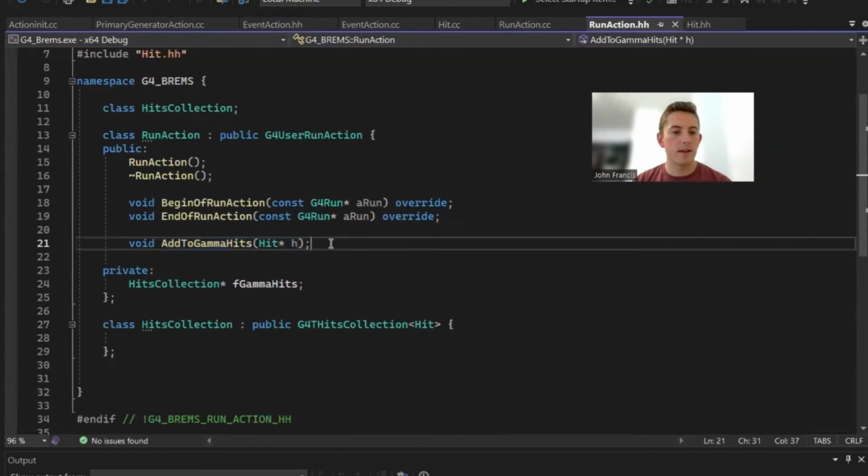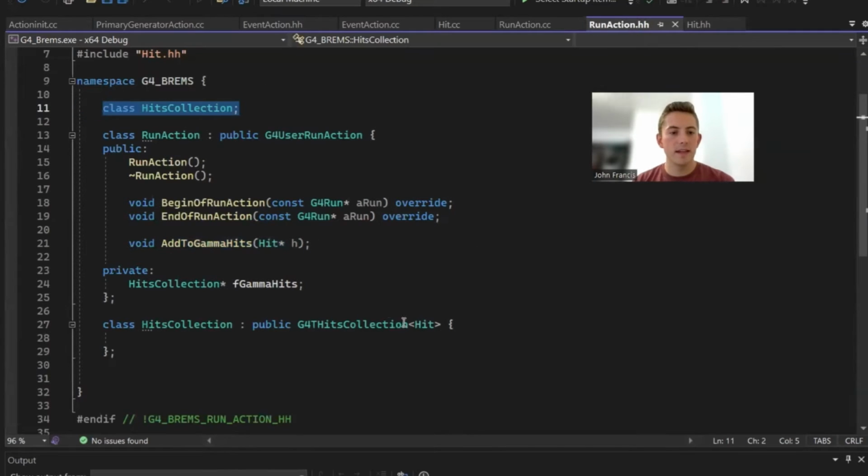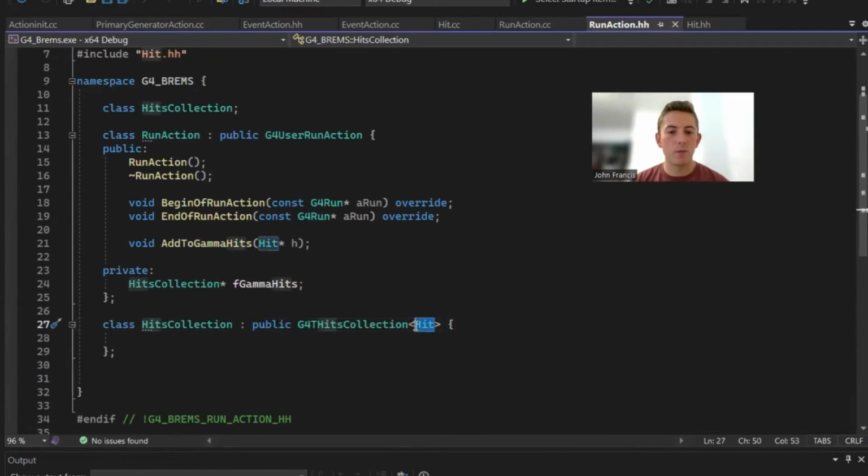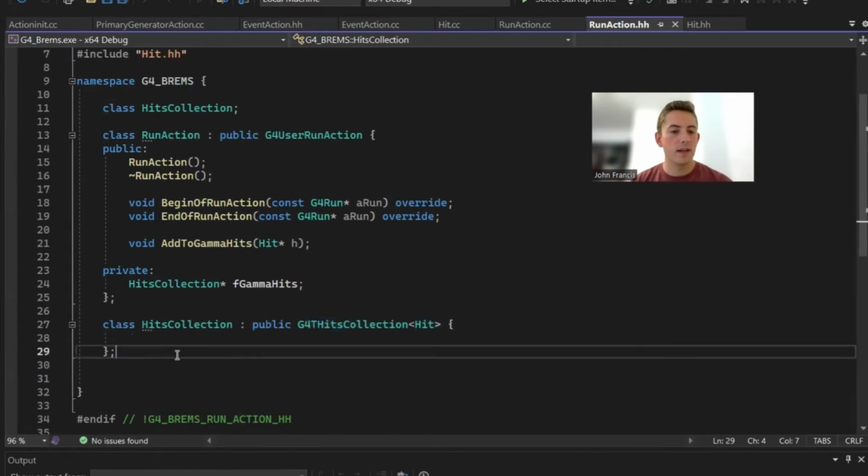In my own RunAction class here, I'm overriding BeginOfRunAction and EndOfRunAction. And I also created my own method called AddToGammaHits. I created my own class called HitsCollection that inherits from G4THitsCollection. Basically, G4THitsCollection is a class that holds a bunch of hit objects in it. It's called a template class. It's sort of like a list in a way, but you have to specify what kind of object it's going to hold. So here I'm specifying that it's going to hold Hit objects. This class that I inherited is very basic. Everything's default. But I decided to just add it in here just in case in the future we want to add our own logic into this class.